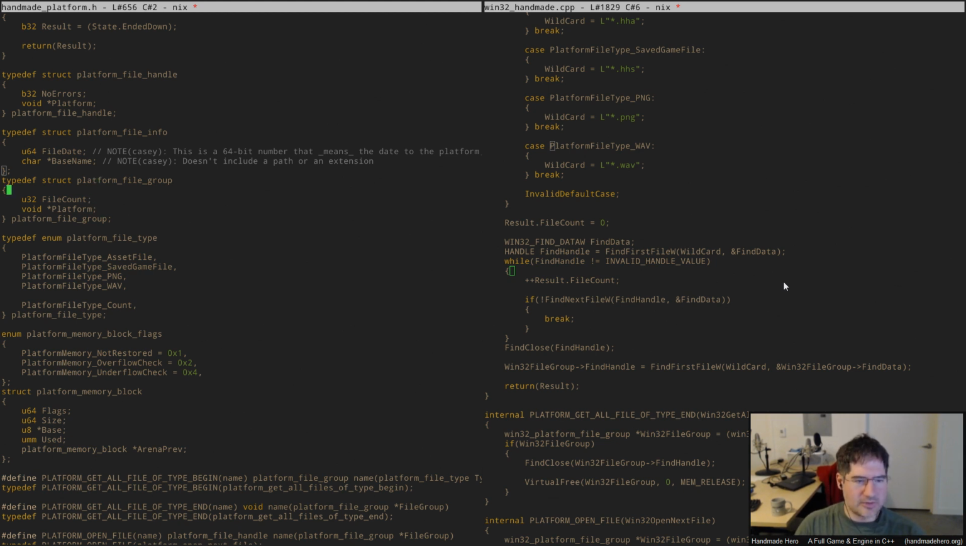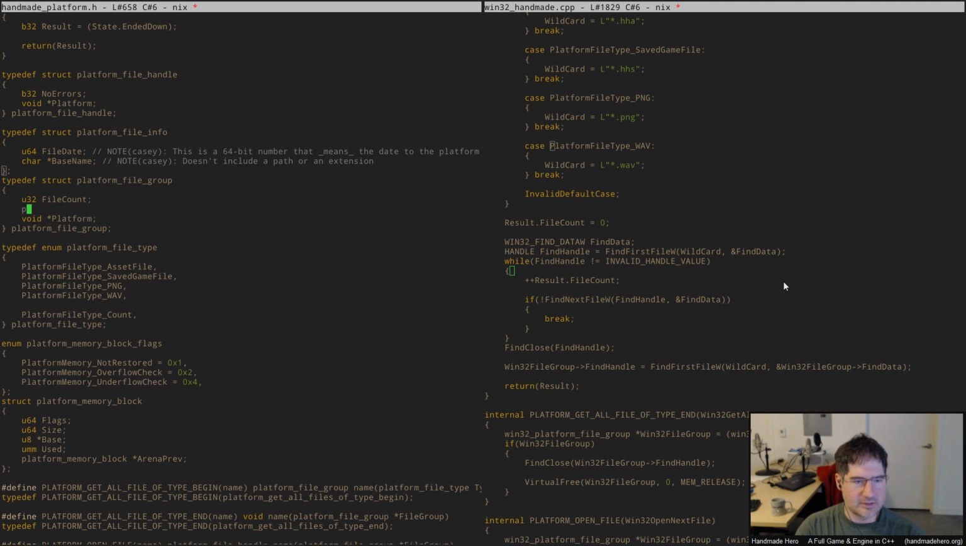So I guess all we really need here is the ability to interpret the name. We need to know what the date is. And then from there, I think we're okay. So what I'd like to do here is say, okay, the platform file info is just going to point to an array of these. So you call this thing and off you go.